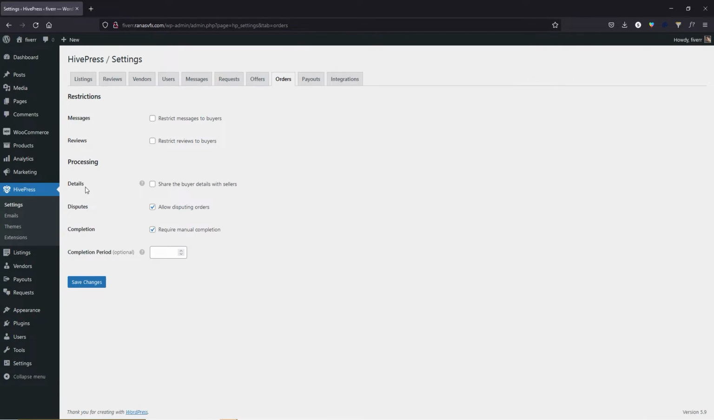Under the processing, we have detail. You can share the buyer details with seller if you check this option. It's all up to you. Dispute or completion. Require manually completion, allow dispute order. Okay, these are the very useful option. And these are self-explanatory. You know what this means is.